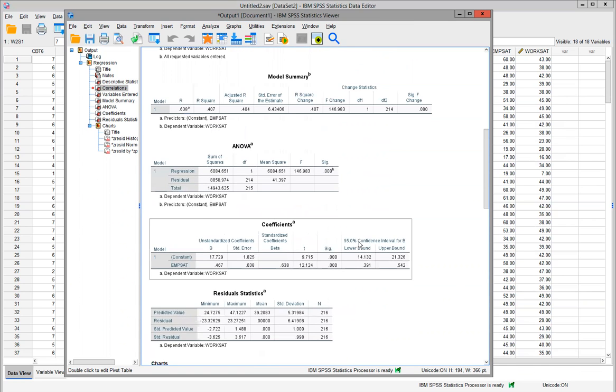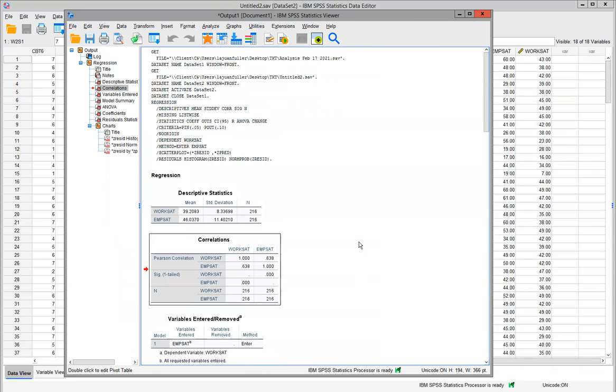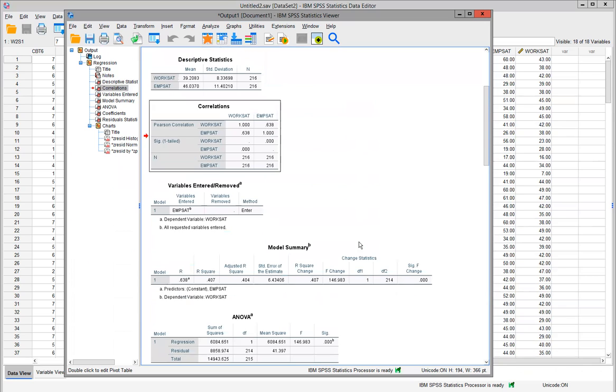Now, there's a lot we can go through on the output. I only went over the most important parts for this video. Please tune in for another video where we go more in detail on how to read each section of the SPSS output for linear regression.